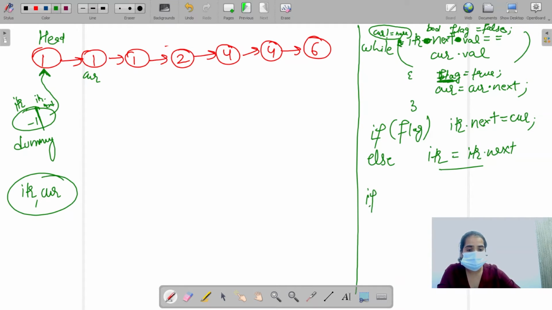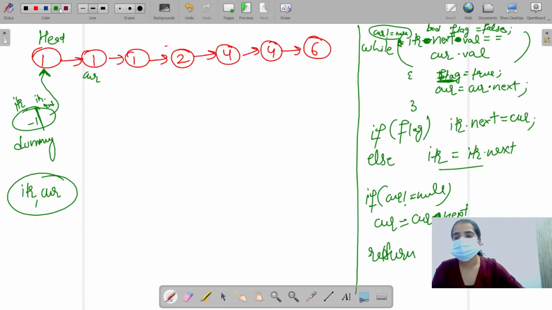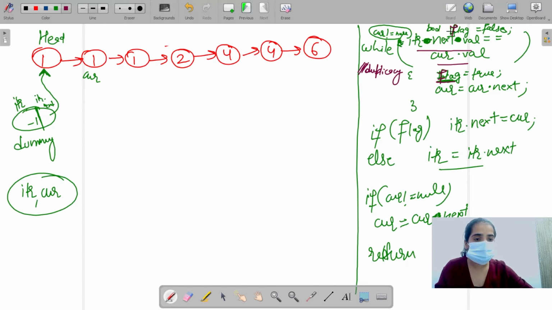After that, at the end, I have to check if current node is equals to null. We always have to update the value of next, and at the end I have to return it. So this is the approach which we have to use. This is simply the condition that we have to check. If this condition will come true, that means duplicacy exists. If this condition will give us result false, okay, then that means duplicacy doesn't exist, and we will check that with the help of this flag variable, right?